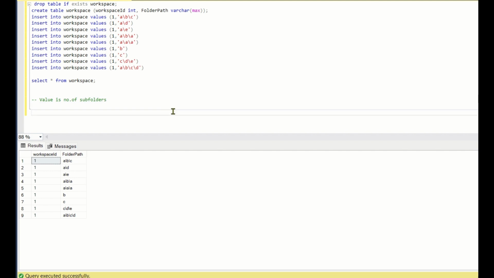Now using SQL, we have to count the number of folders. Here it is 3, here it is 2, and here A and A are there, so 3 folders are there and we have to print 3. B has only 1, and here A, B, C, D is there, so 4. So how do we do this using SQL?